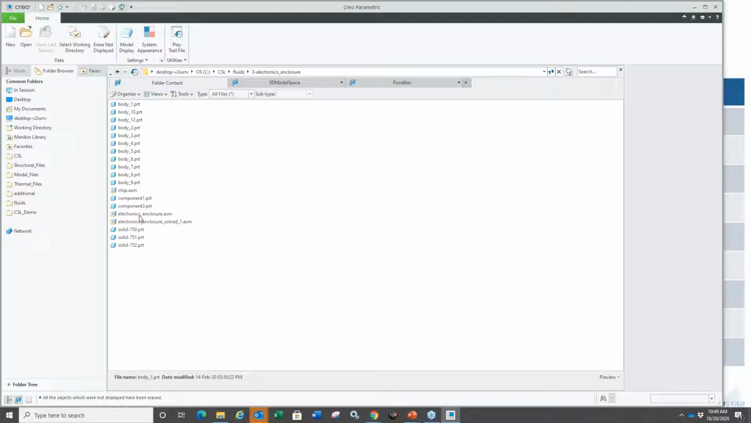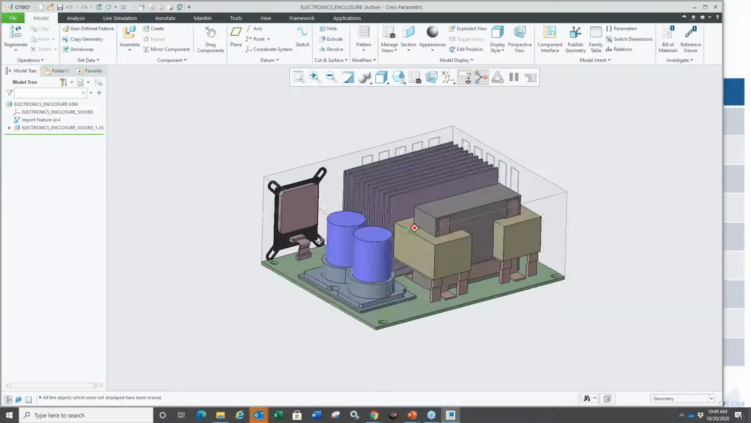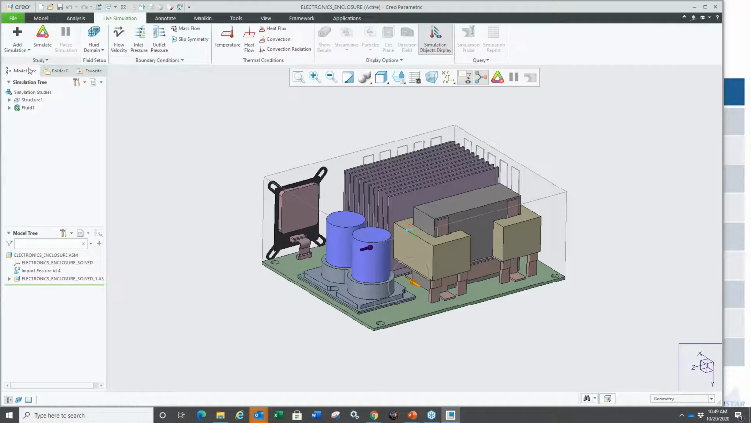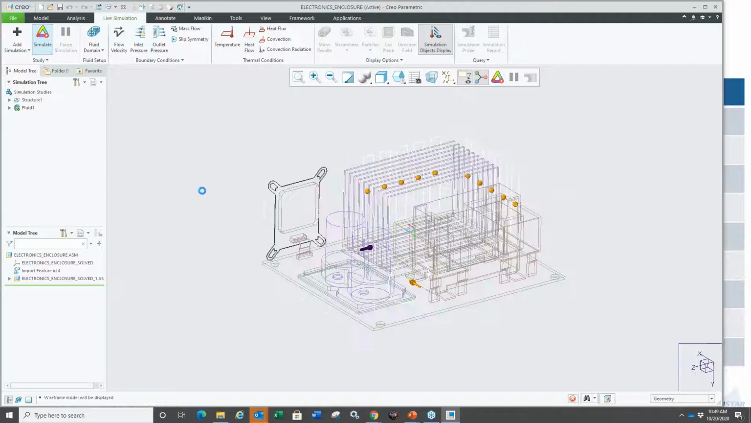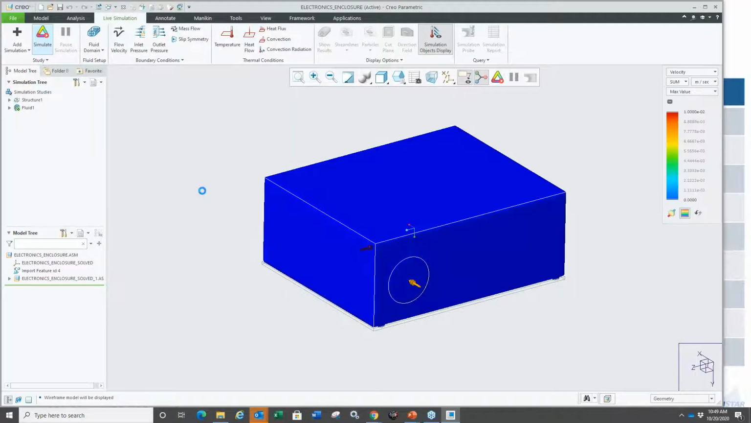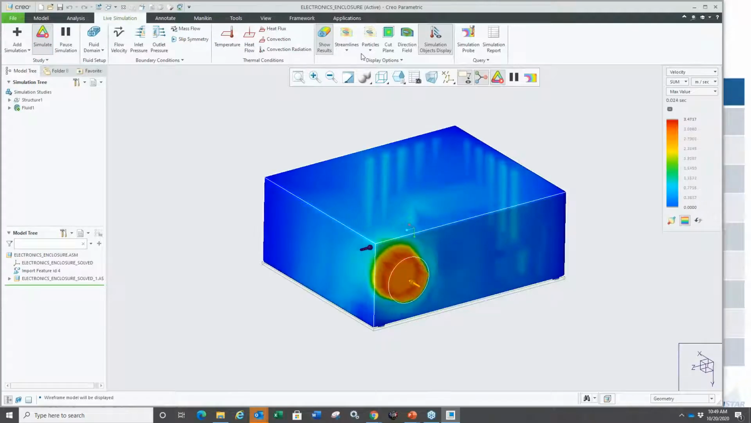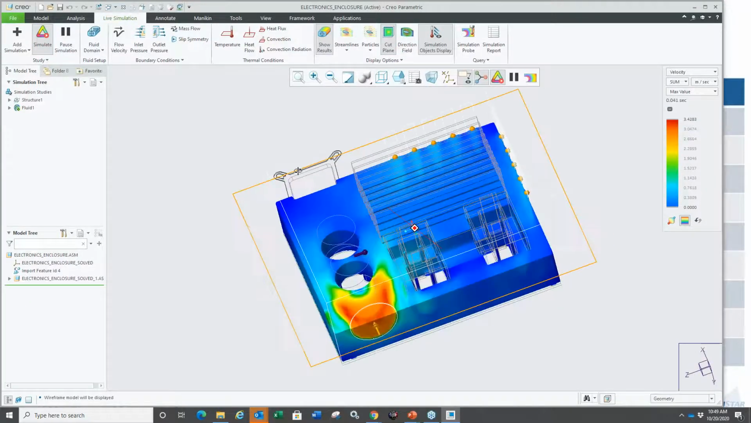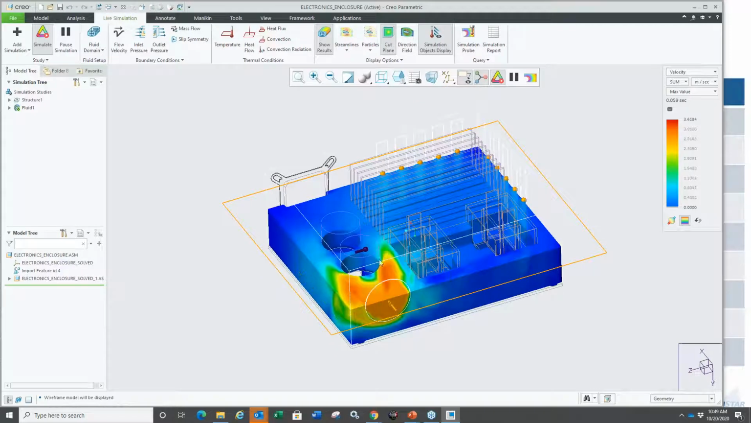So for example, if I go to one of these, it's an assembly that I've already set up. Just wanted to quickly highlight one thing here. I go to my simulate, show results, and I could see the fluid flow. And if I look at my cutting plane, you can look at it, right? We have done just similar to the last example.